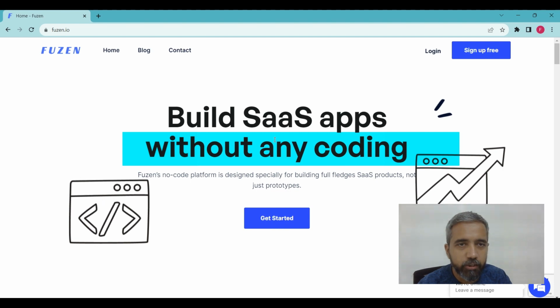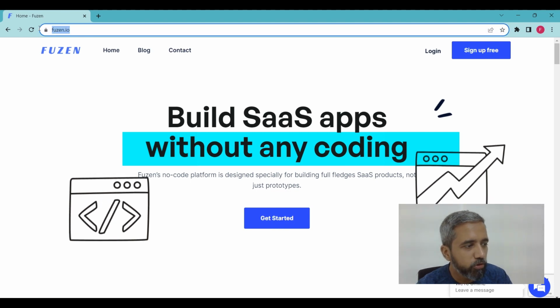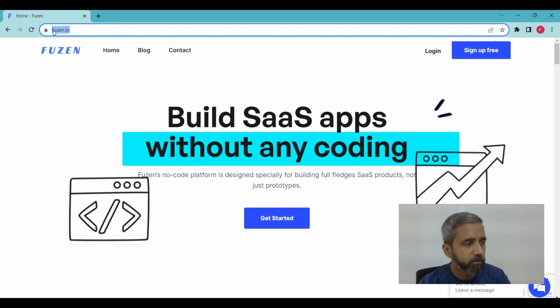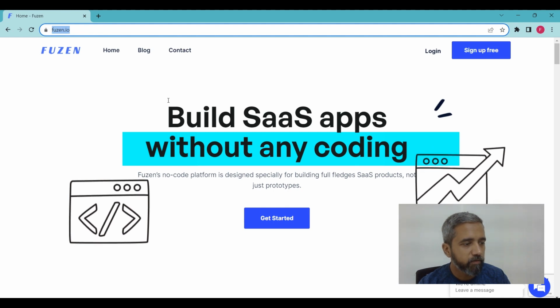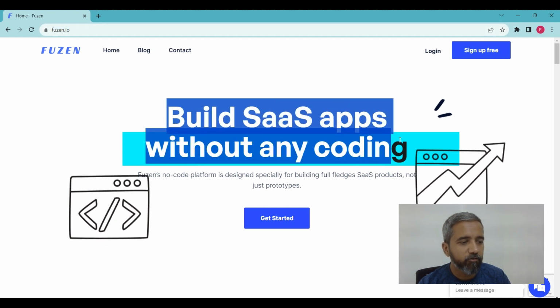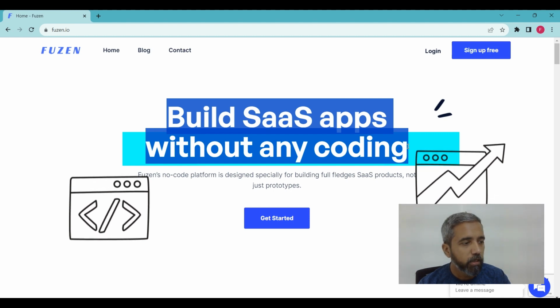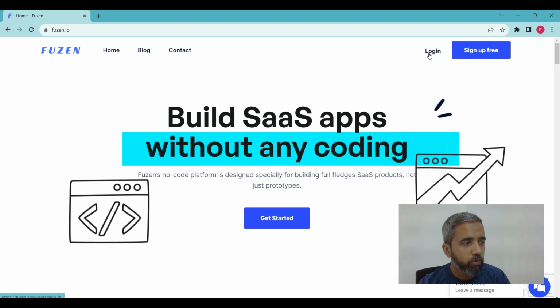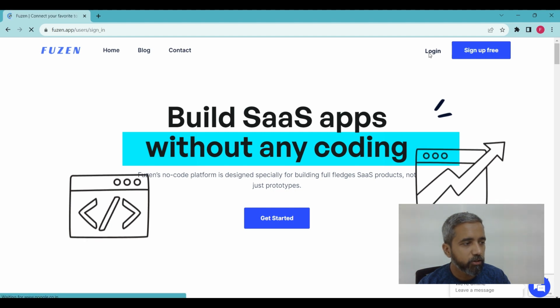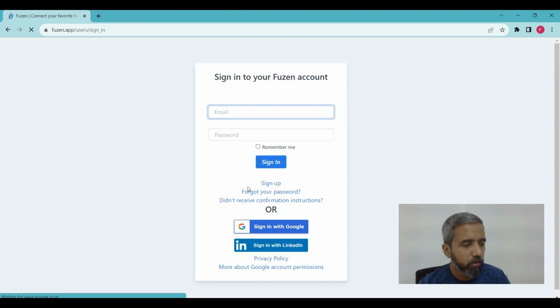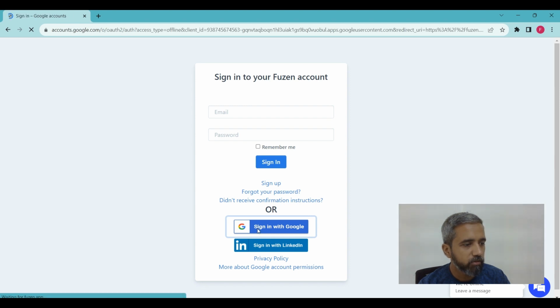So first thing that you'll need to do is you'll need to go to the Fusion website. Fusion.io is the website. As you can see, it's actually a no-code platform dedicated for building web-based SaaS apps. And then you need to log in. So let's log in, and we are going to log in with a Gmail account just to fast track the sign in process. Let's sign in with Google.